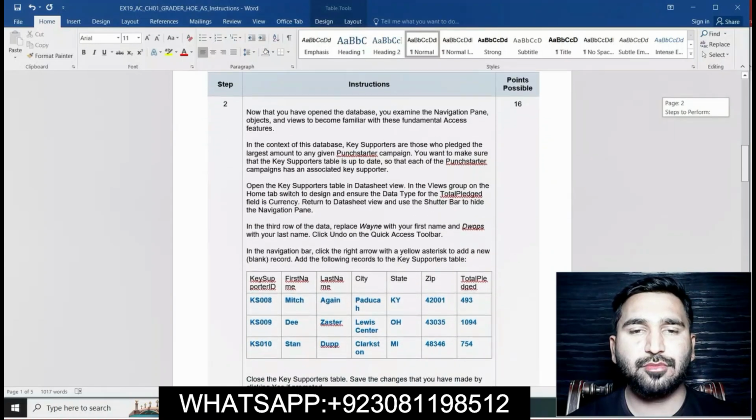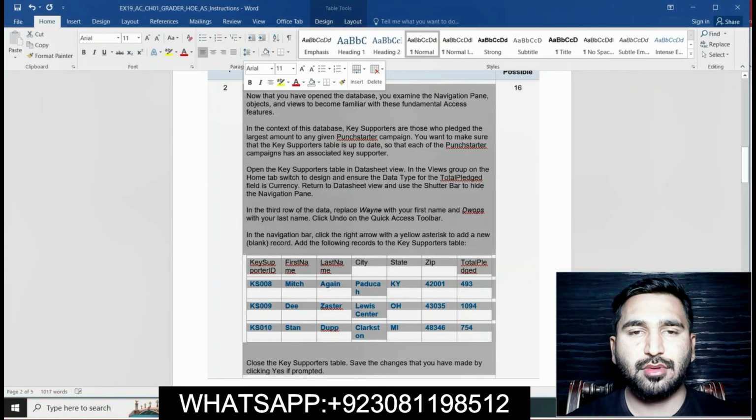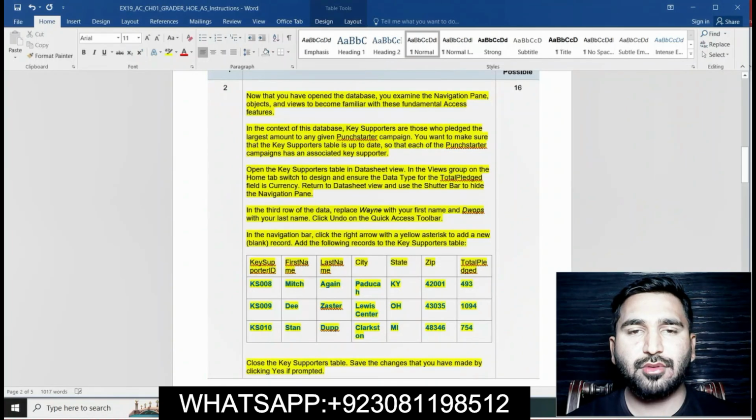Now moving on to question number 2. In question number 2, now that you have opened the database, you examine the navigation pane, objects and views to become familiar with these fundamental Access features. In the contents of this database, key supporters are those who pledge the largest amount to any given Starts campaign. You want to make sure that your key supporters table is up to date, so that each of the Starts campaigns has an associated key supporter.